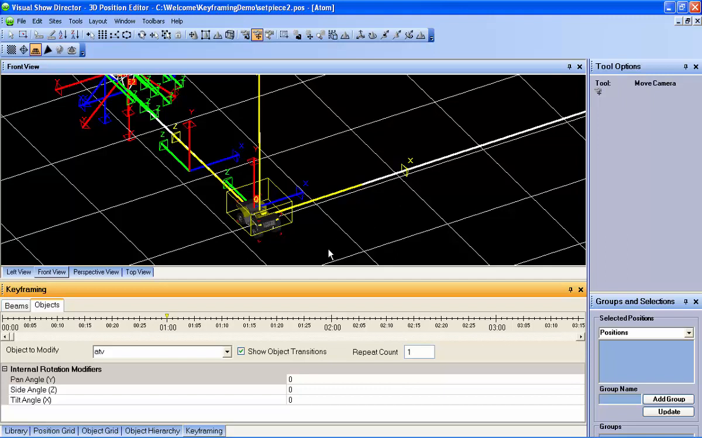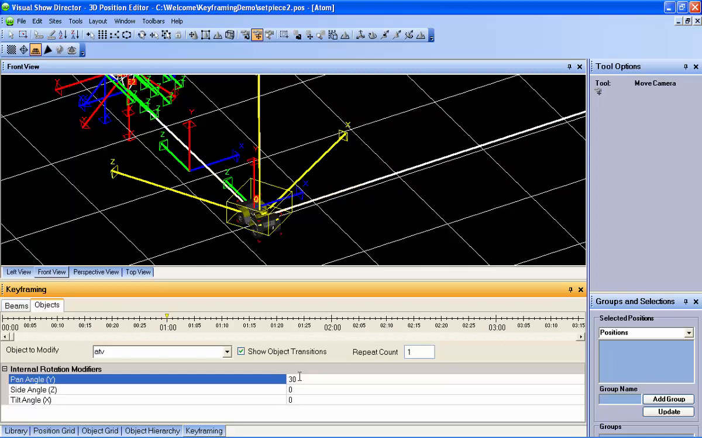With the first way, for example, let's put 30 degrees in pan angle. We can see that the object bounding box is rotated 30 degrees around the y-axis. This means that the object will take 1 second to rotate 30 degrees around the y-axis. With the second way, we have to use the Modify Internal Rotation Angles tool that changes the three angles with the GUI.